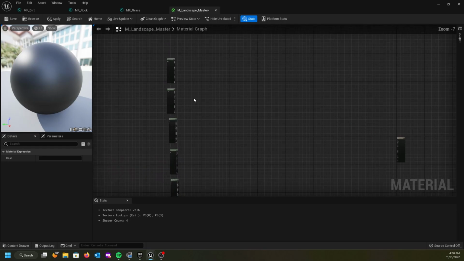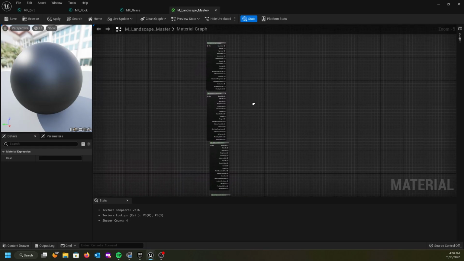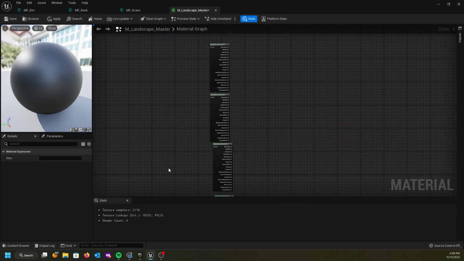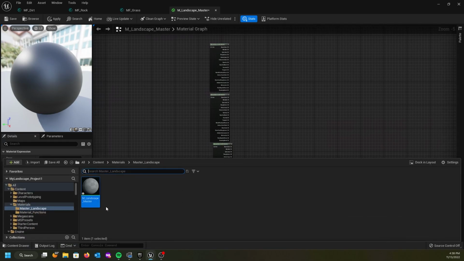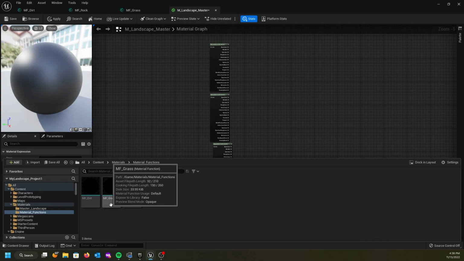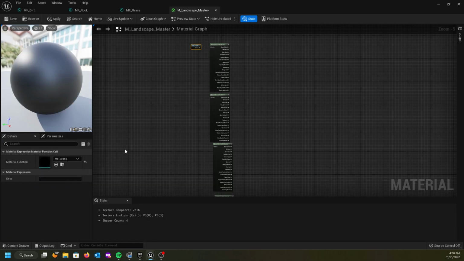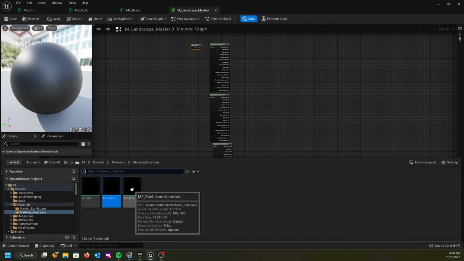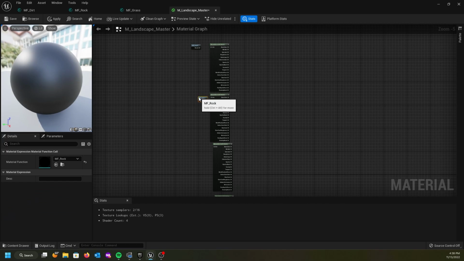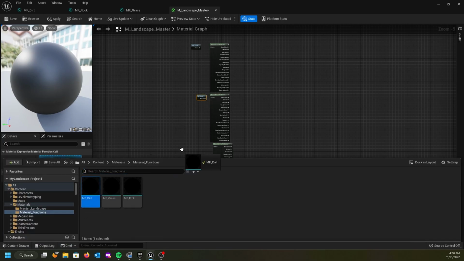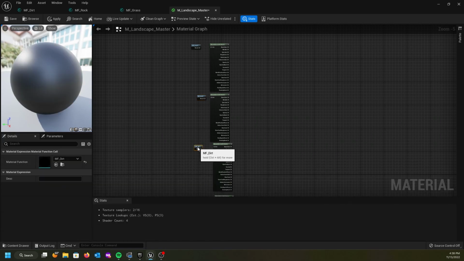All right. The next thing I'm going to do is I'm going to just kind of zoom in so I can see these 3 right here. I'm going to open up my content folder. I'm going to go back into my materials folder, into my material functions, and I'm going to drag out grass. That's going to go in the top one right here. I'm going to then go ahead and grab out rock. That's going to go with the second one right here. And then I'm going to drag out dirt. And that one's going to go right in here.